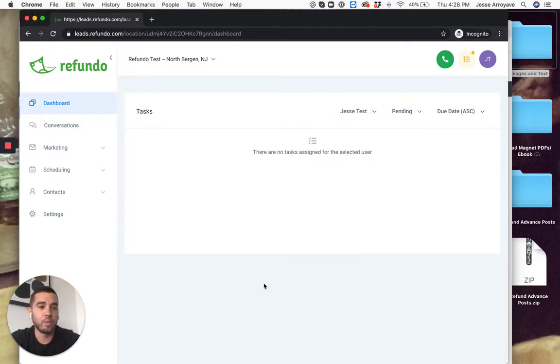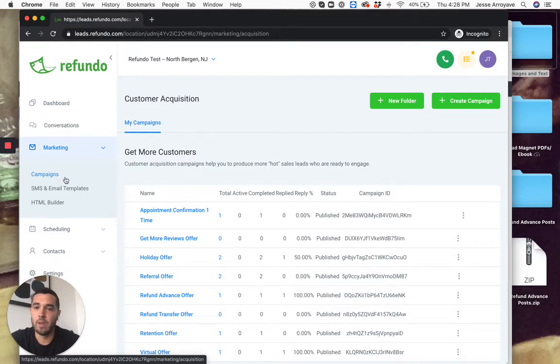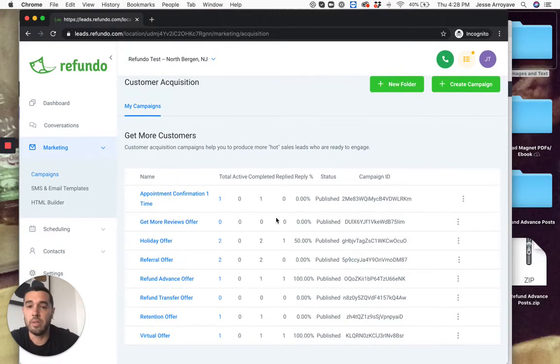Now, the main things that I want to go ahead and touch on are these tabs to the left. You're going to be focusing on conversations, marketing, scheduling, and contacts. And first, we'll go ahead and start with marketing. And we'll open up the campaigns. Perfect. So here's where you'll see all the campaigns that we've built out into the account, right?